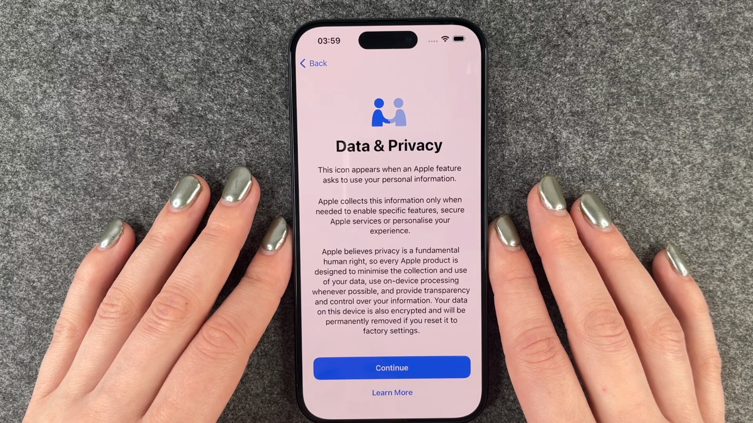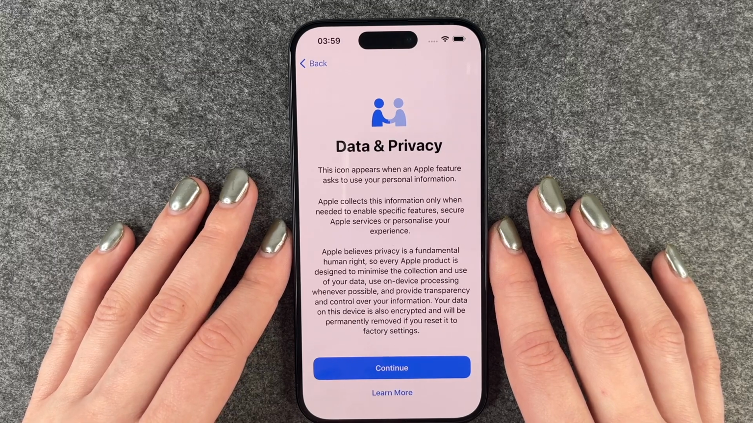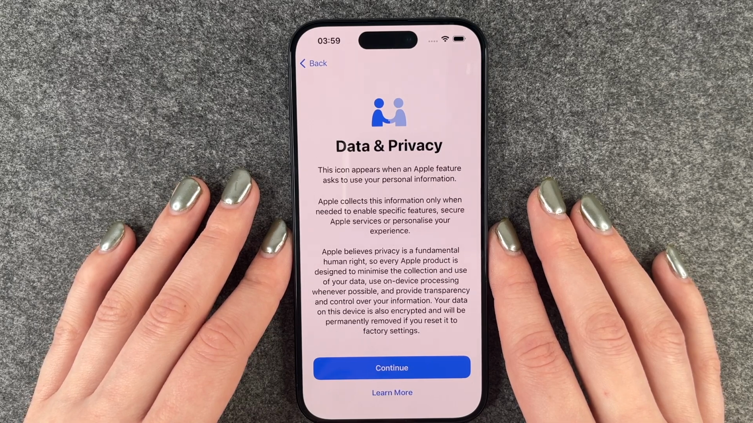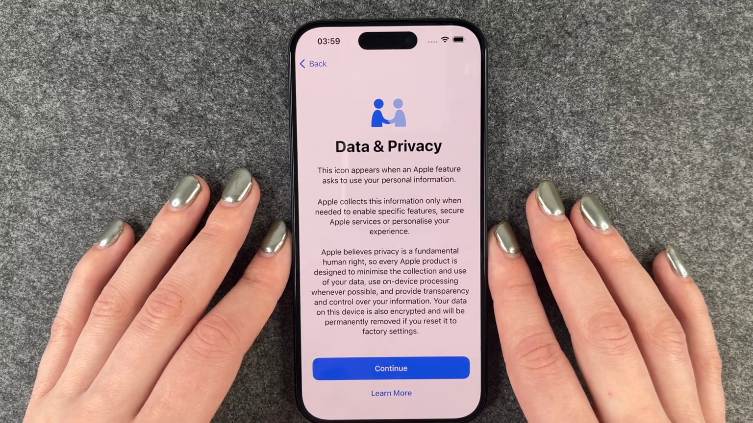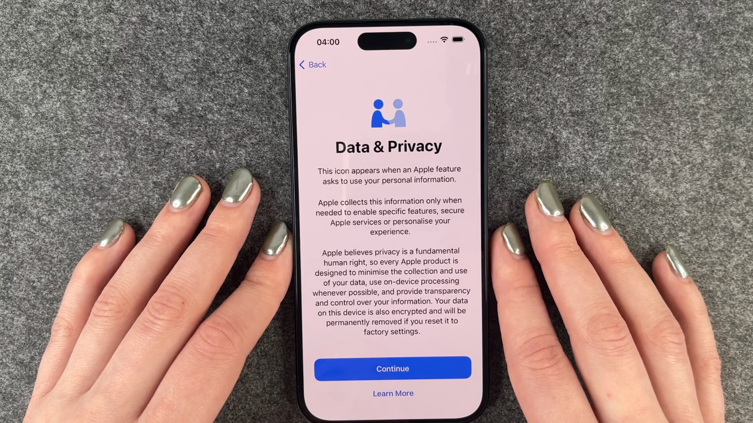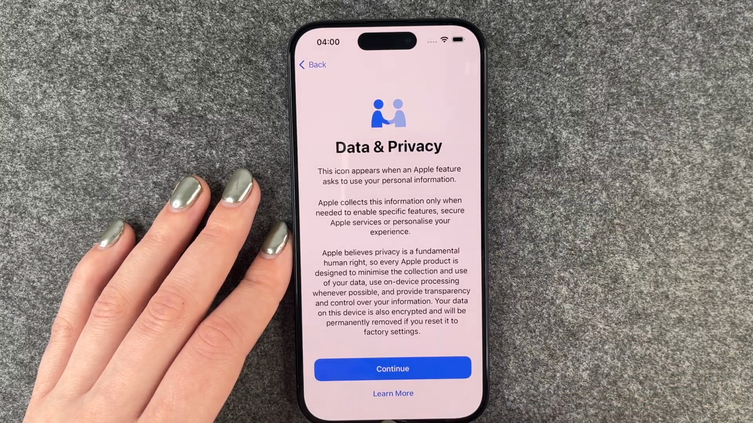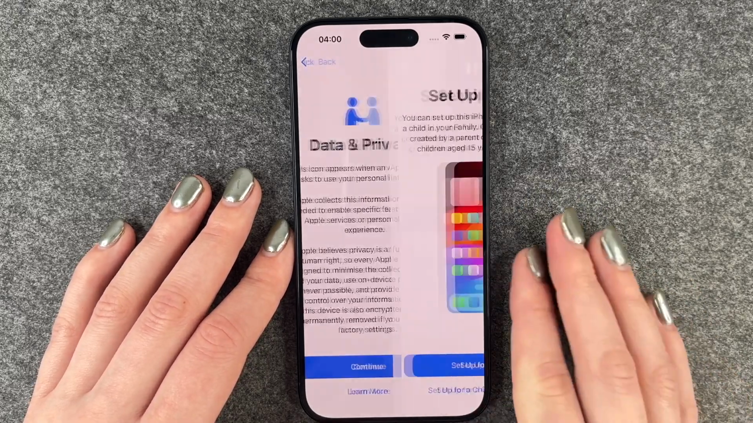Data and privacy. This icon appears when an Apple feature asks to use your personal information. Apple collects this information only when needed to enable specific features, secure Apple services, or personalize your experience. Apple believes privacy is a fundamental human right, so every Apple product is designed to minimize the collection and use of your data. Use on-device processing whenever possible and provide transparency and control over your information. Your data on this device is also encrypted and will be permanently removed if you reset it to factory settings. Alright, we can click on learn more if you want to read more about it. I'm going to say continue.